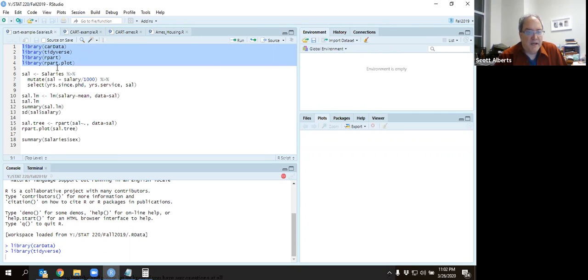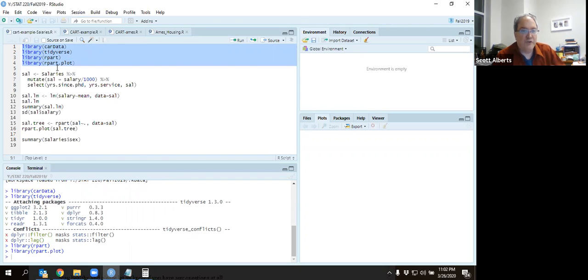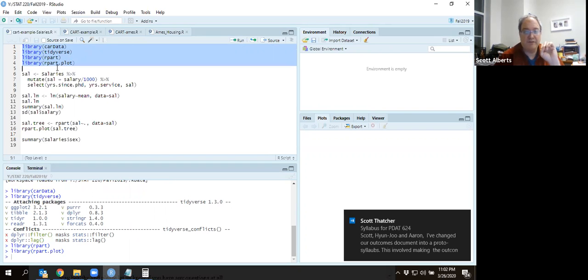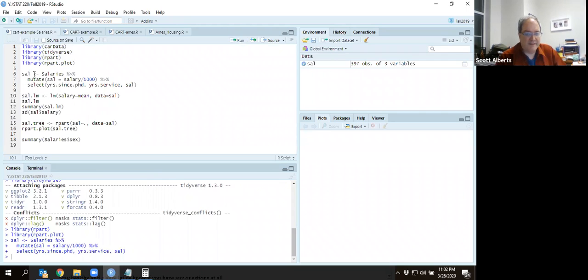First I'm going to load in the salary data, the tidyverse, and then there are two packages, rpart and rpart.plot. Rpart makes the trees, rpart.plot makes the trees pretty. So here I'm going to take the salary data and do those couple changes we made, where we only selected a couple variables and we divided salary by 1,000.